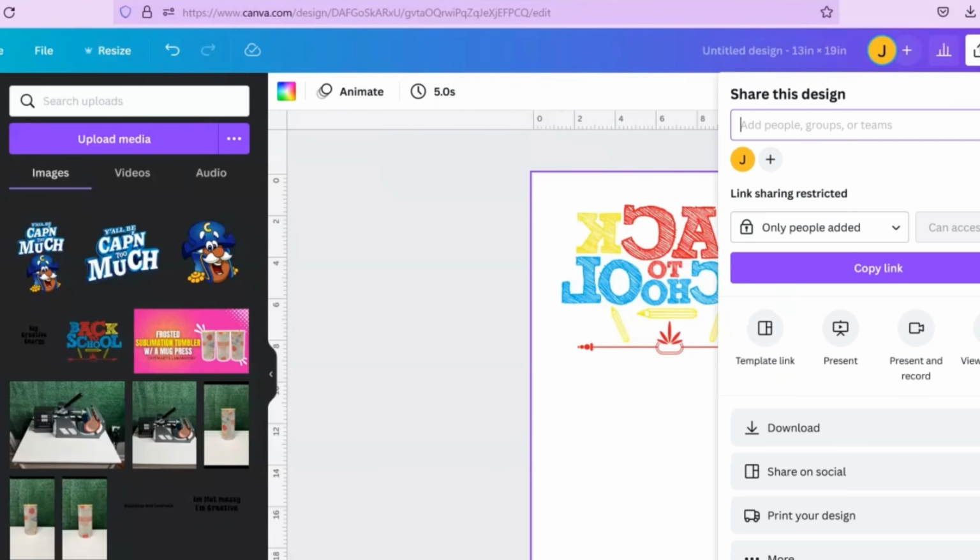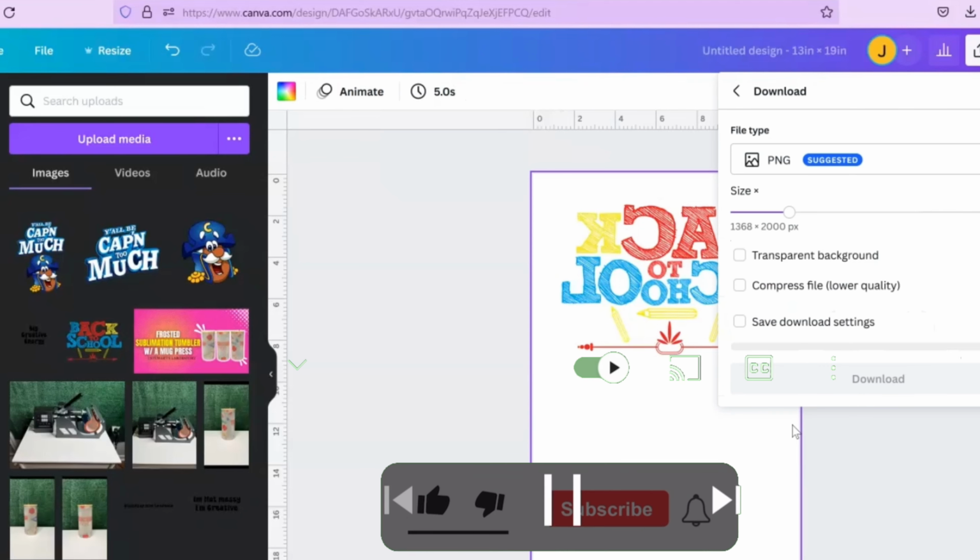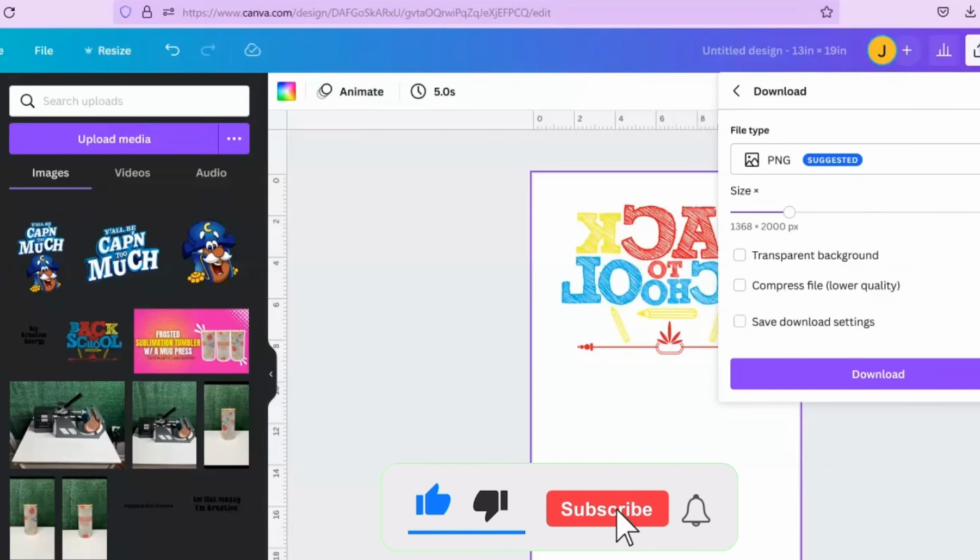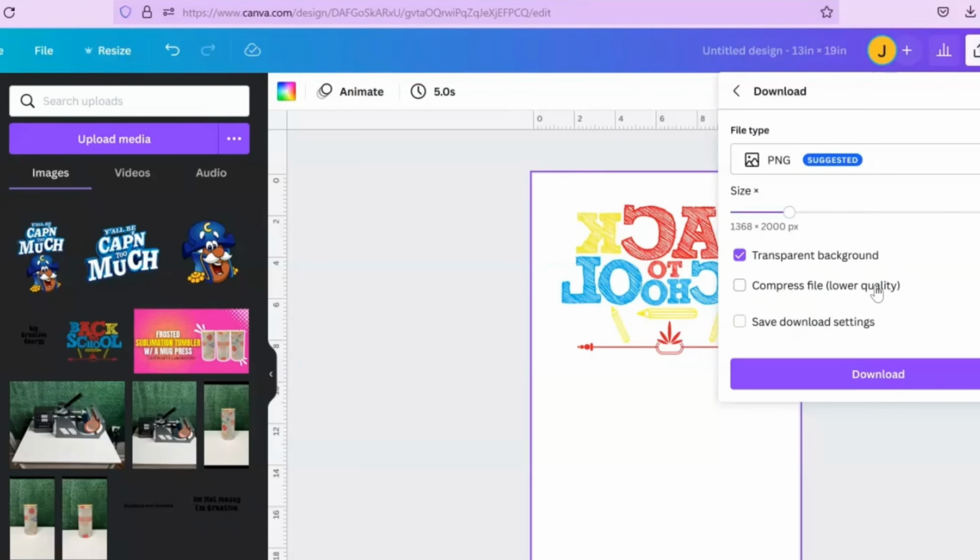Awesome. So we're just going to go over here to share, and we're going to download it. And because I have Canva Pro, I can click the option of downloading this with a transparent background, which allows me to skip a step when I upload this into Design Space.